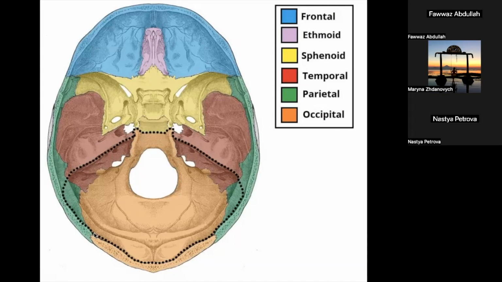Posteriorly, here, posteriorly, internal surface of squamous part of occipital bone. This is the squamous part of occipital, so the internal surface of it forms the posterior part. Okay, borders are done. We have contents and foramina left.